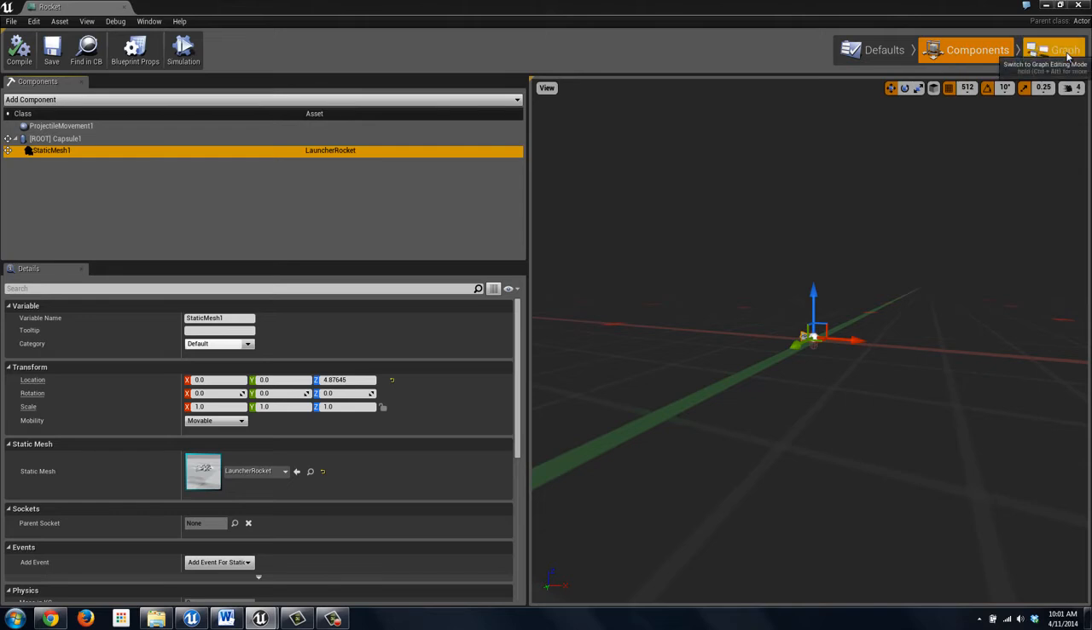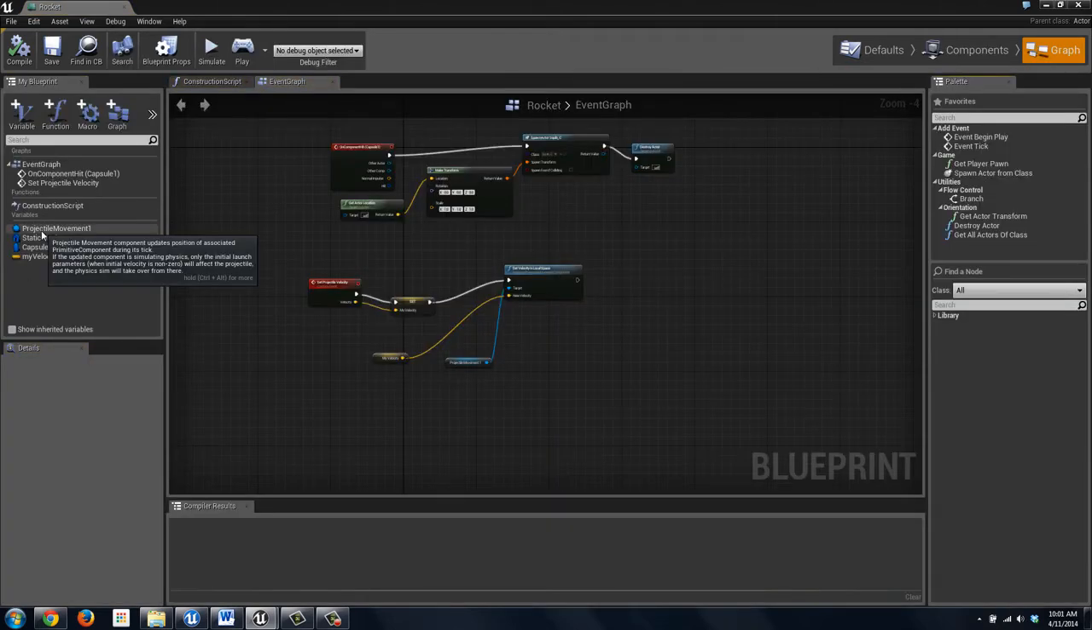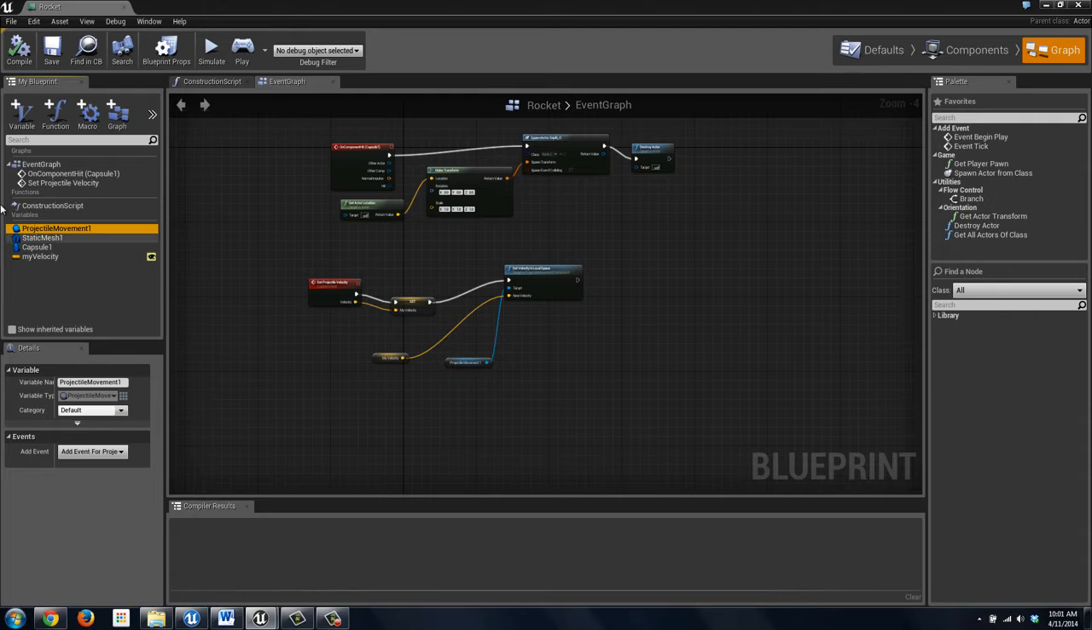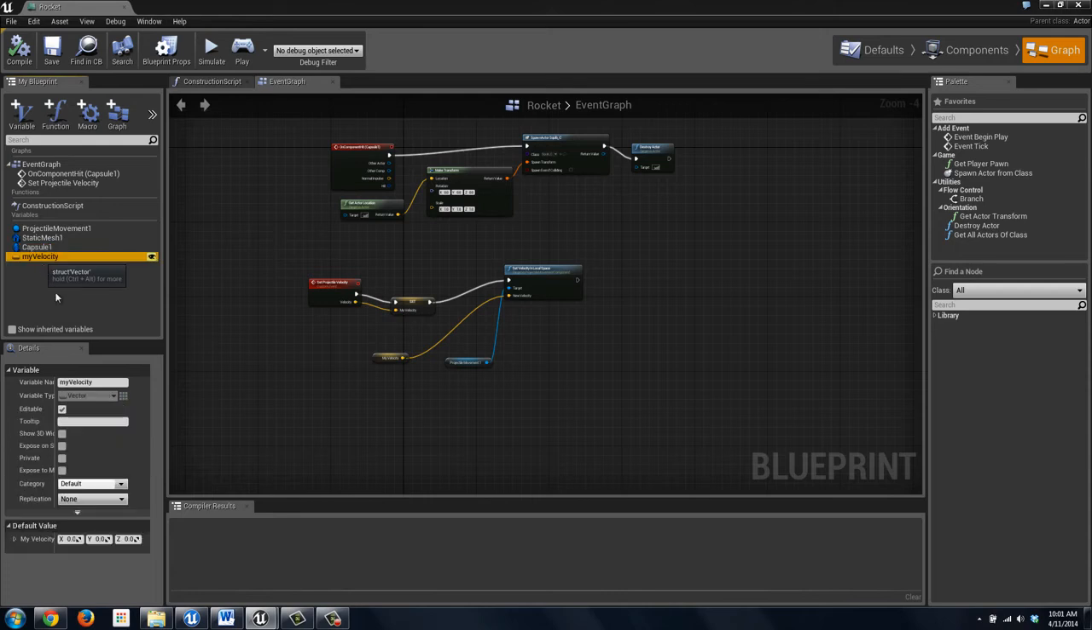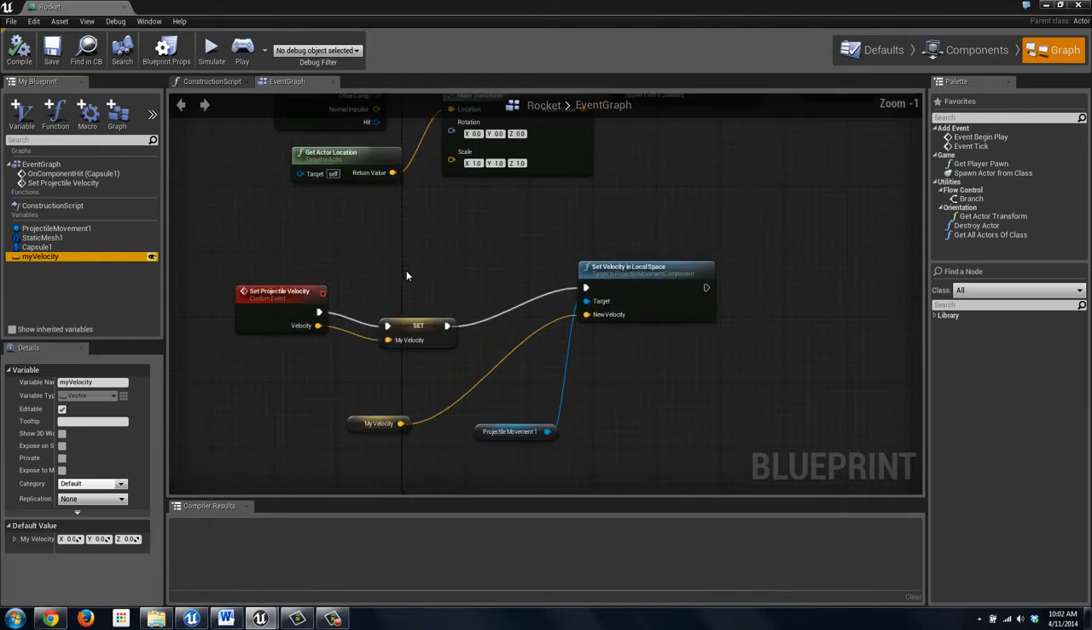And then if we go to the graph, you can see the projectile movement in the variables and the static mesh and the capsule. I'm not doing anything with that. And then we have my velocity. And so my velocity is set to 0.